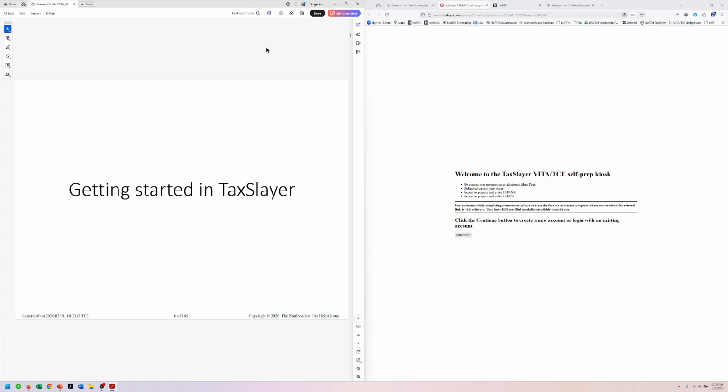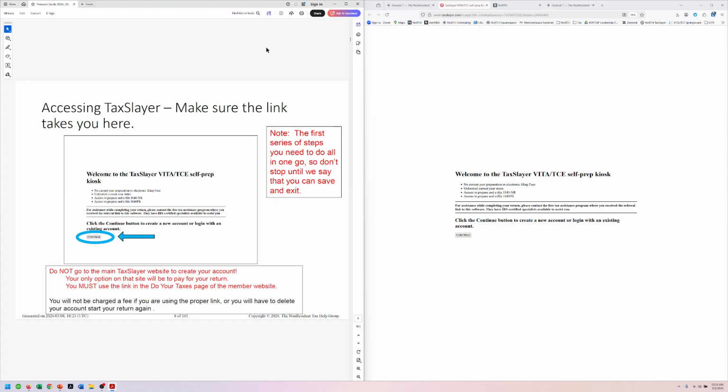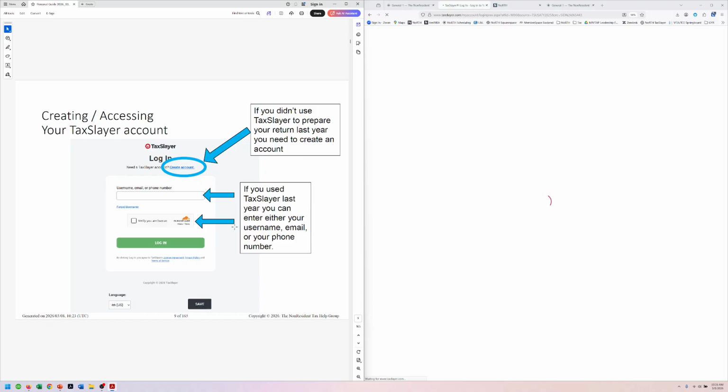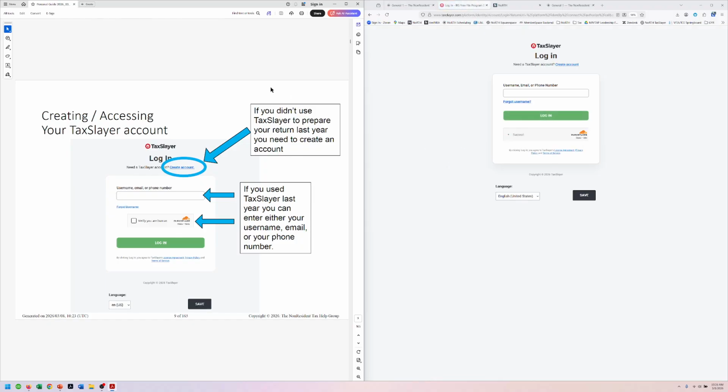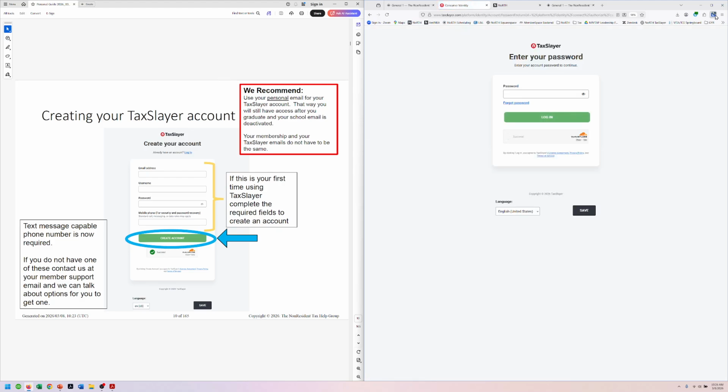All right, there's our scope. There's all that stuff. Here we go. Do your taxes, get started. And here we are. We're going to continue. And we go down. All right. In this case, we're going to say create an account, but I already have an account, so I'm going to log in. Logging in. We're going to put my password in here.